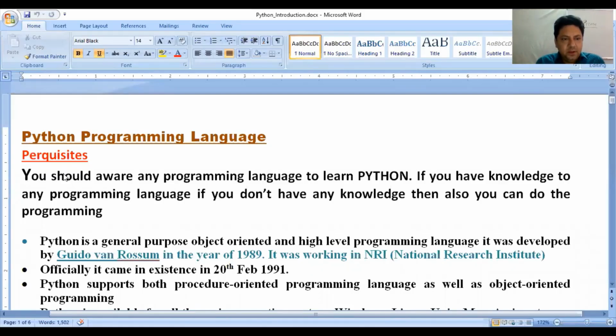I have developed the introduction part of Python. Just a moment, I am sharing it with you all. So you will understand what exactly Python contains. You should be aware of any programming language to learn Python. If you have knowledge of any programming language, good; if you don't have any knowledge, then also you can do the programming. Python does not require a very high prerequisite scenario.